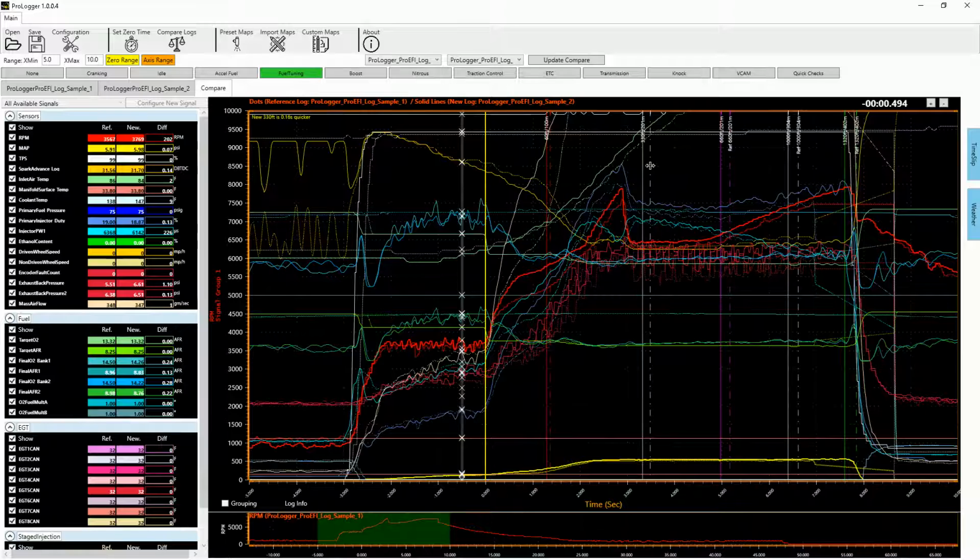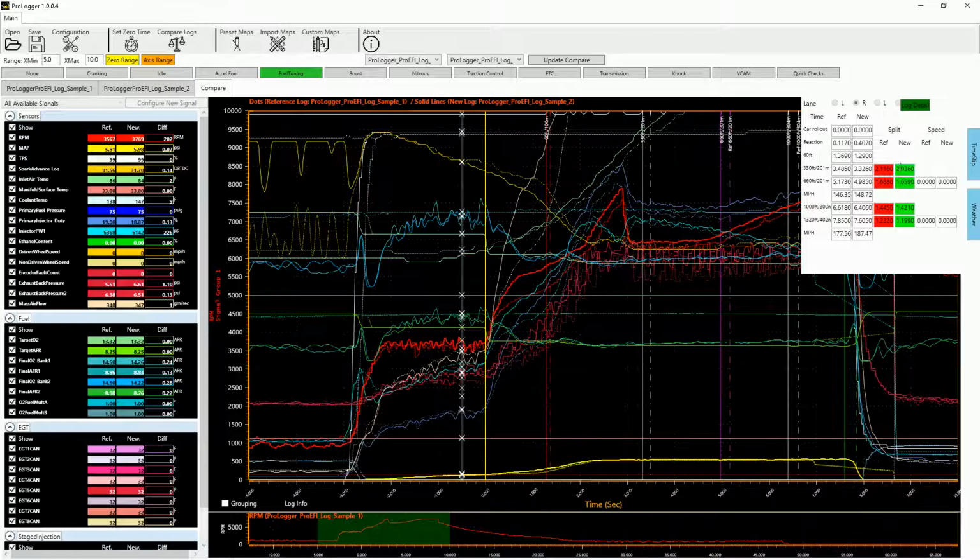So it tells me that the new run was 0.16 seconds faster to 330. And then you can go back here, it's 0.19 seconds faster, and so on. So all the way down, 0.21, all the way down to the end of the quarter mile. Alright, that's pretty handy information. If you click on the time slip, it's also going to show you the delta, the difference in times here.